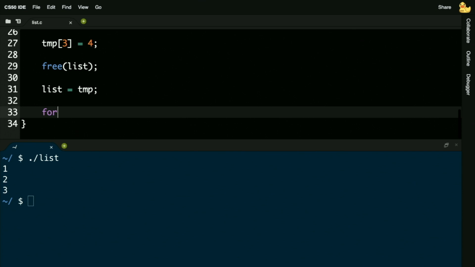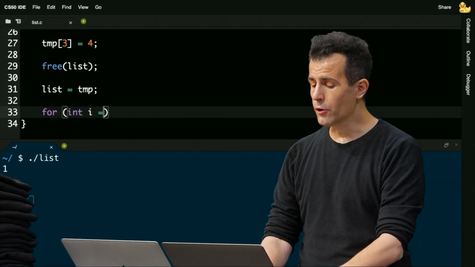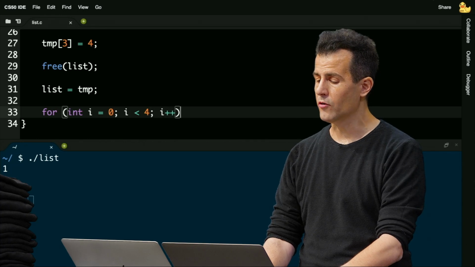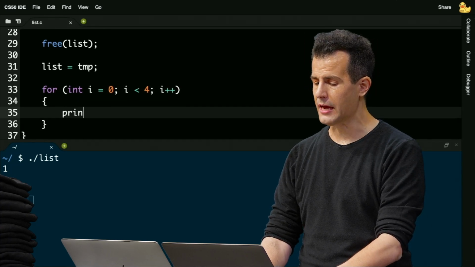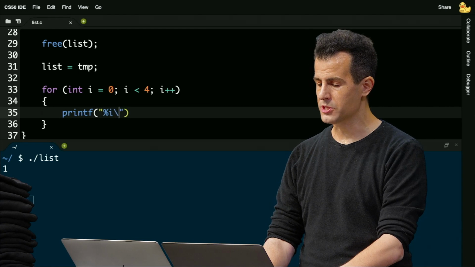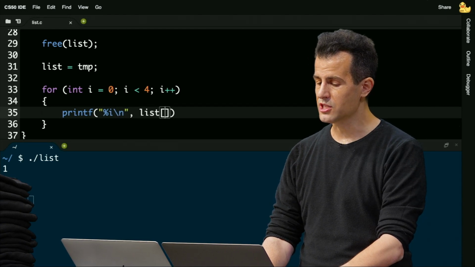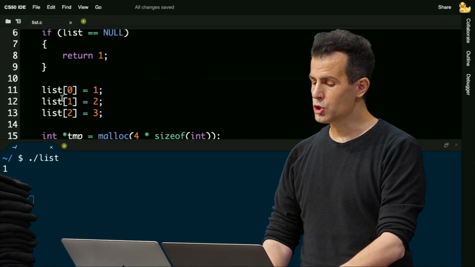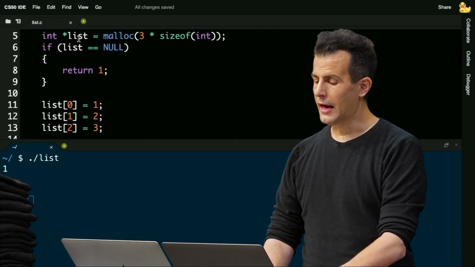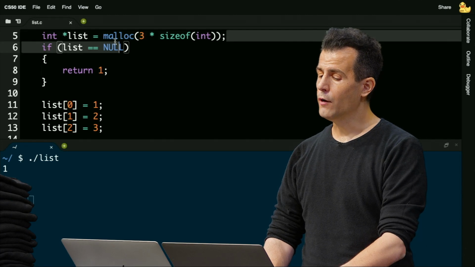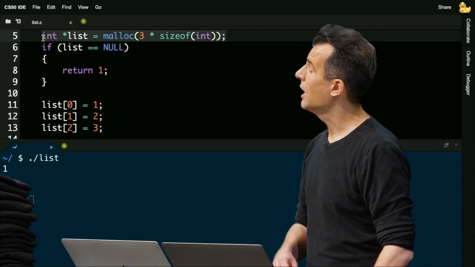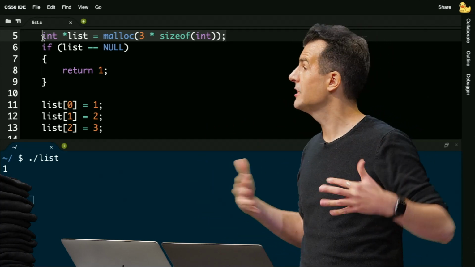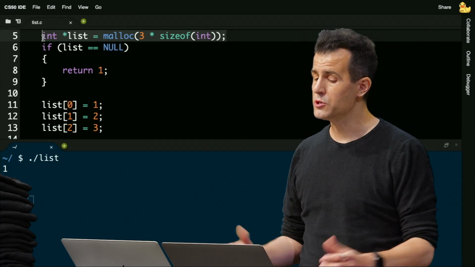And then lastly, I'm going to go ahead and use another for loop just to demonstrate that I think I did this correctly, this time iterating up to 4 instead of 3. I'm going to go ahead and print out with %i the contents of list bracket i. So let's rewind real quick. We began the story by allocating an array of 3 integers. But we did it this time dynamically to demonstrate that malloc just returns a chunk of memory. And if you want to treat that chunk of memory as an array, you absolutely can.